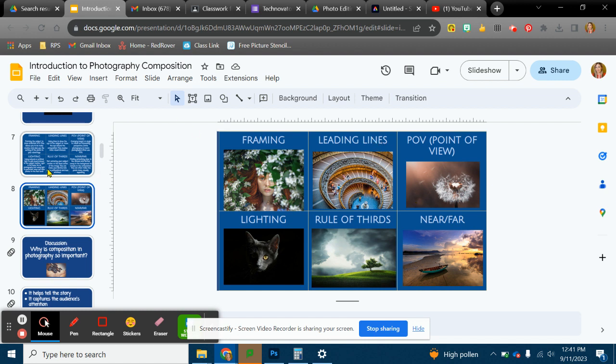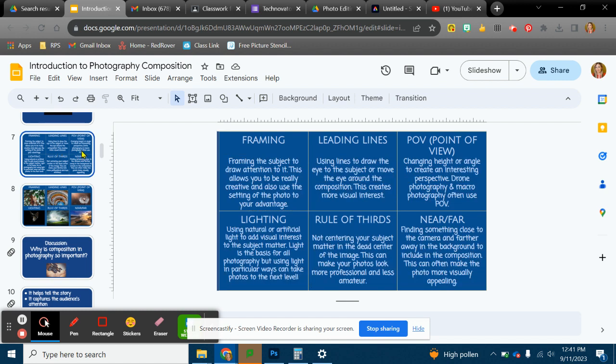So first off with composition, again, we're focusing on these 6 types, but just remember that there are lots of other ways to do composition, and there are really no rules as far as composition goes. These are just some techniques that you are encouraged to try.